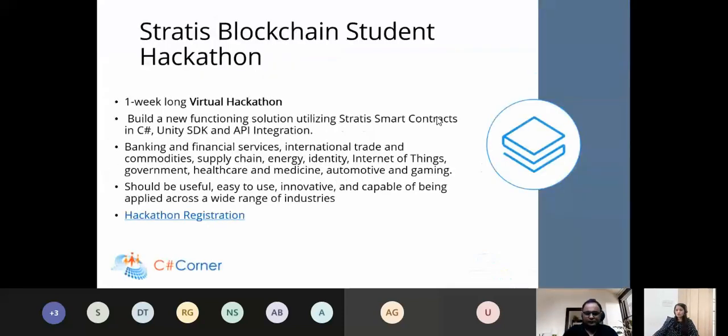So let me go to the introduction of the Stratis Blockchain Student Hackathon. It's a one week long virtual hackathon where the participants have to build a new functioning solution utilizing Stratis smart contracts in C#, or you can use the Unity SDK of Stratis or API integrations. You have three options: either you can choose smart contracts, the Unity SDK, or API integration.